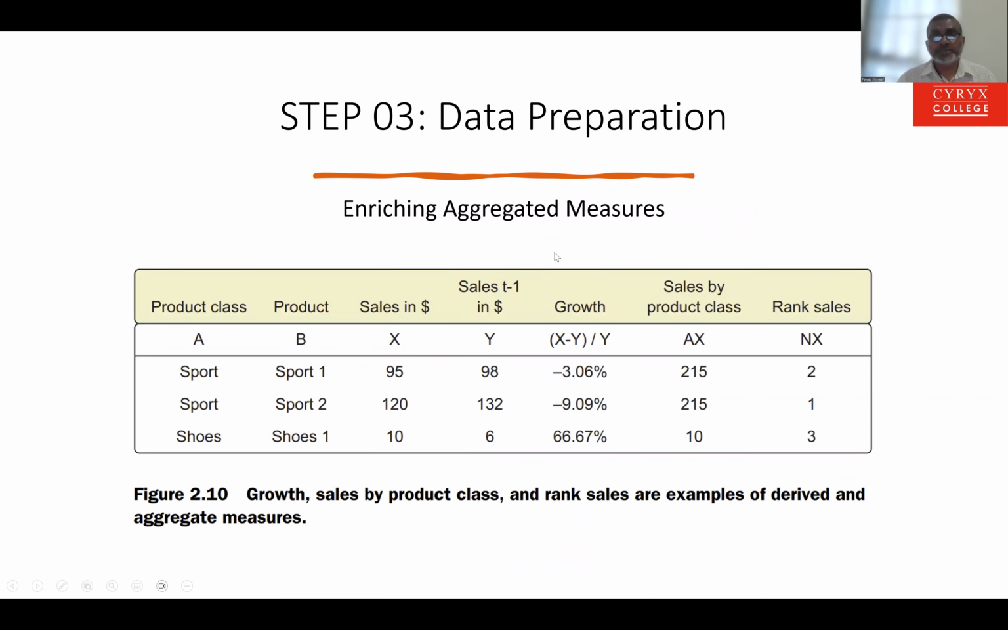You can also have aggregated measures. Like this rank, which is calculated based on the aggregation of sales and these two values, that is 95 into 98, 215. This value is not correct, but anyway, this is an aggregation of sales by product class. It is a multiplication of this value, based on that we are getting this, and then based on that you are getting the range. So it's an aggregation of the actual values.